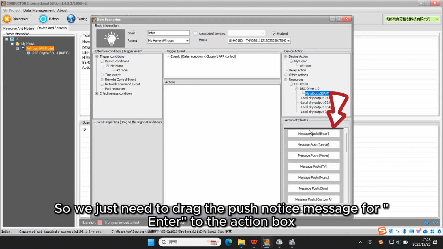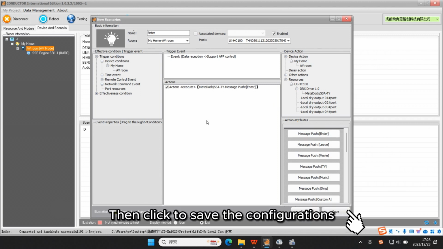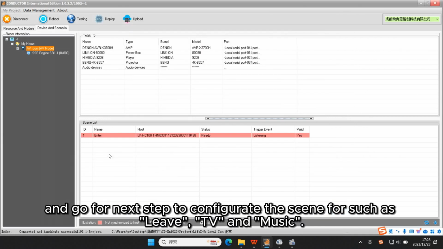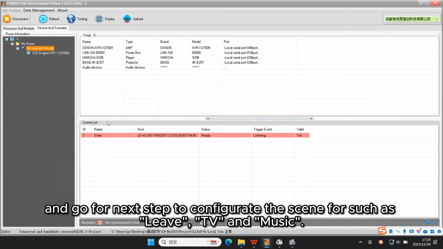So we just need to drag the push notice message for enter to the action box. Then click to save the configurations. And go for the next step to configure the scenes such as leave, TV, and music.